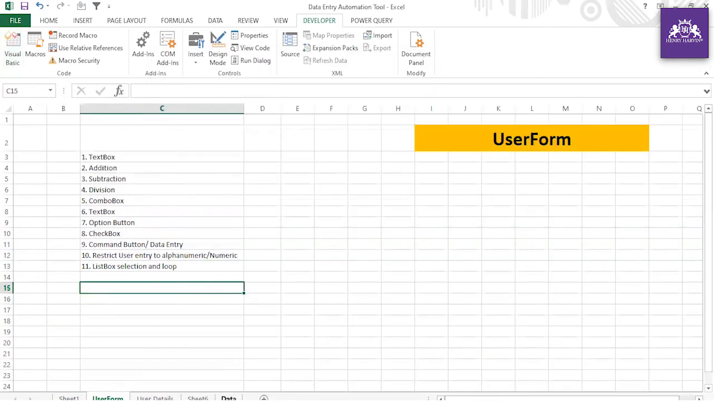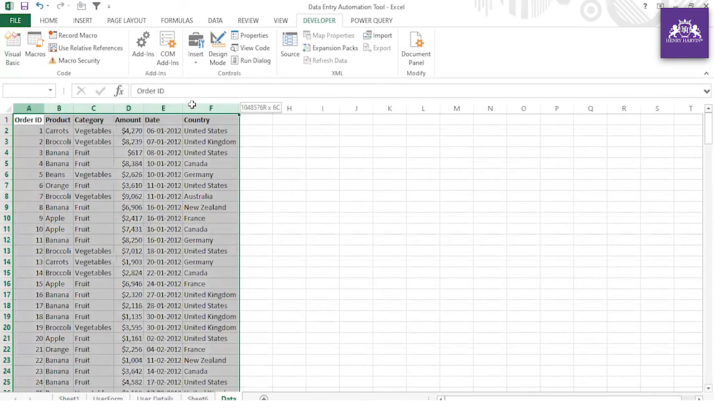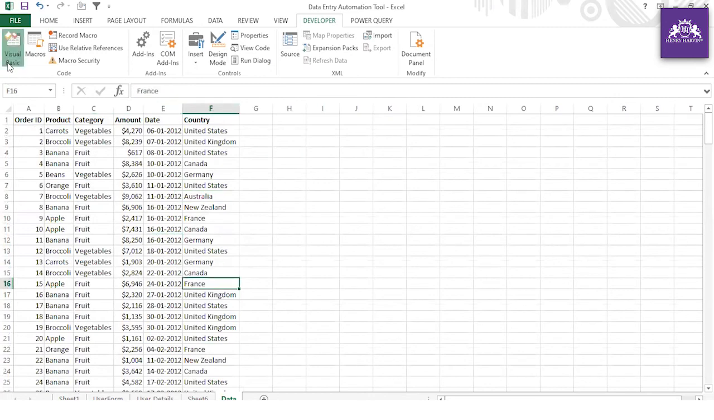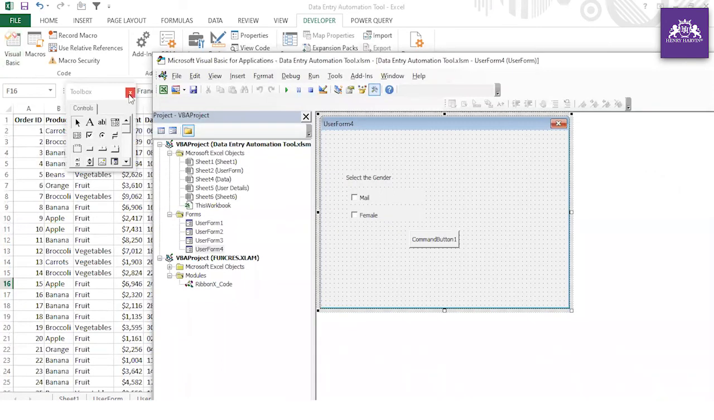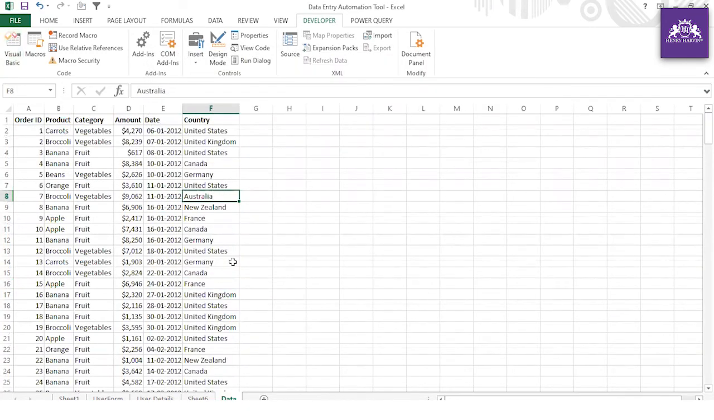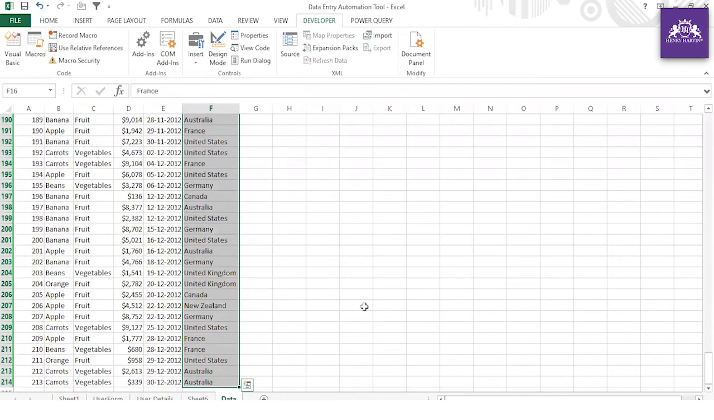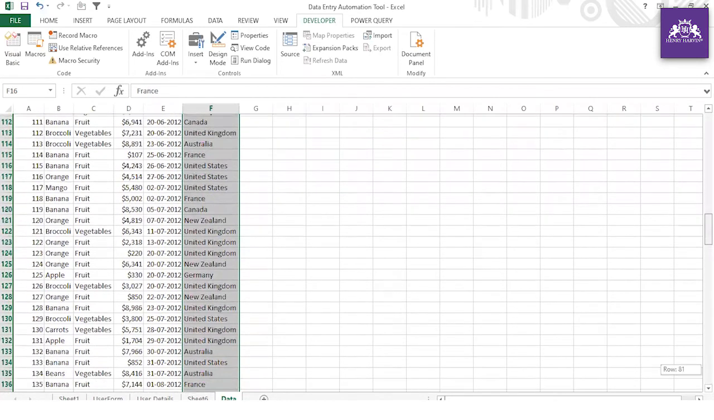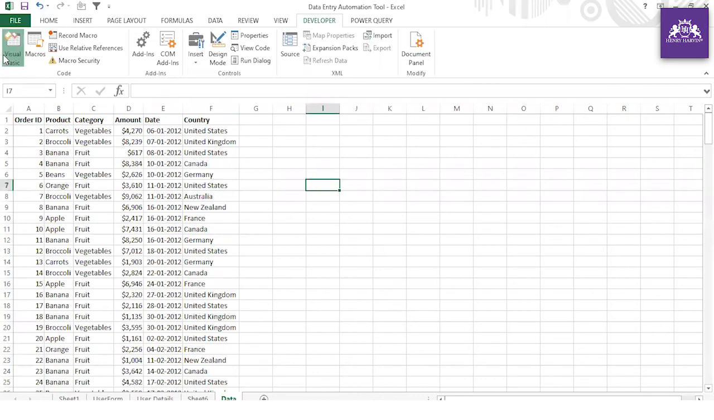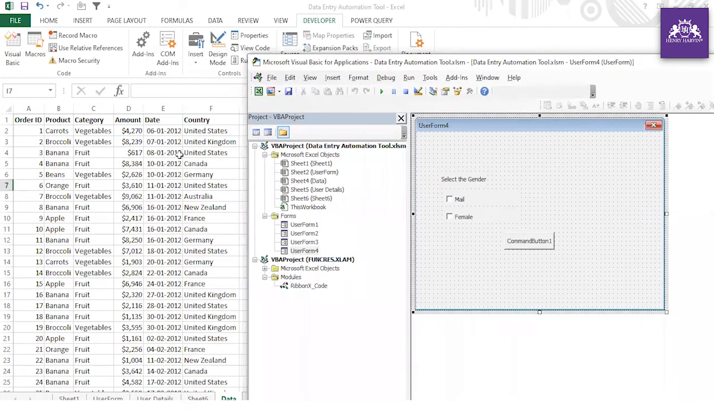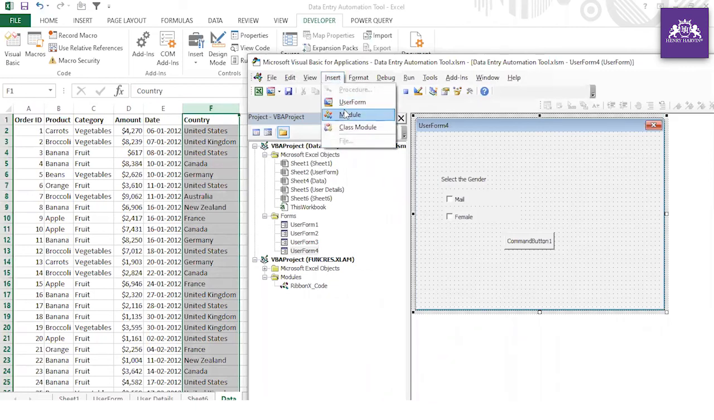And if you see, we have this data. Let me check how many rows we have right now. Control shift, and guys, we have 214 rows. I want the user form to capture only the unique countries. All right, so now how can you do that?